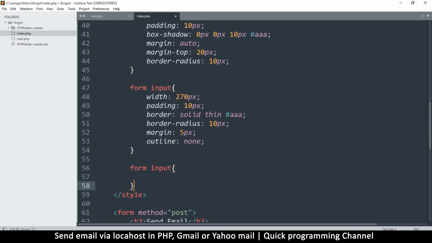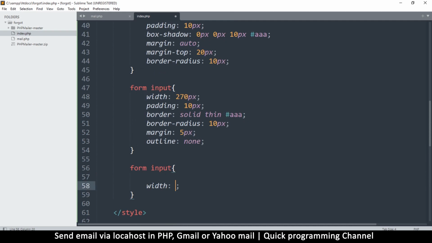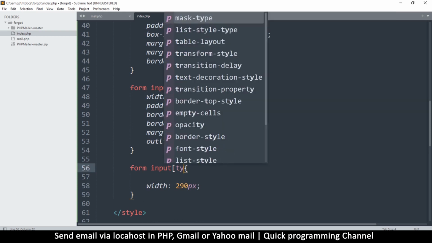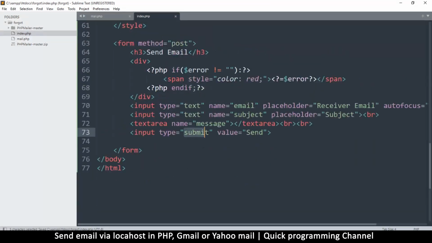Oops, let me close that. And put a width of maybe 290 pixels. This is just for the button. So the type here, I will say type is equal to submit, like so, and close that, because the button is the only one with submit.